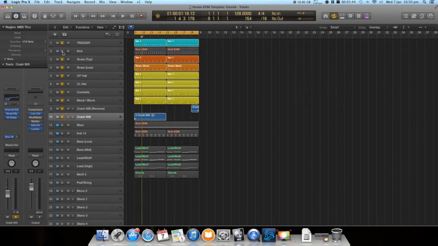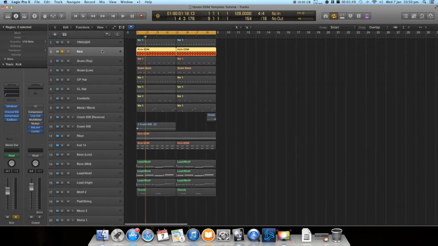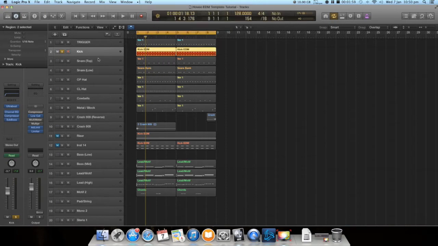So I'll get straight to it. The first thing we'll work on is our kick. If you've not already made a new track, you could put in a new software instrument track here. Rename it kick or whatever you like. All our drums will be coming from Ultrabeat. These have got quite good samples in Ultrabeat that come standard with Logic Pro.